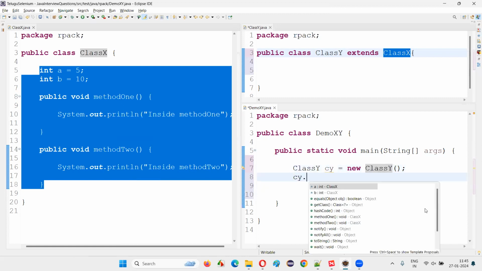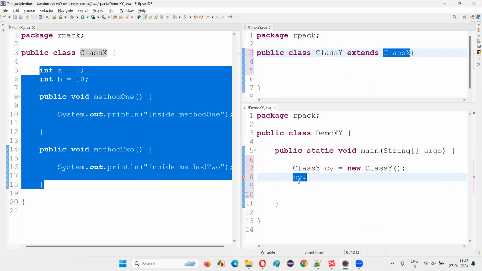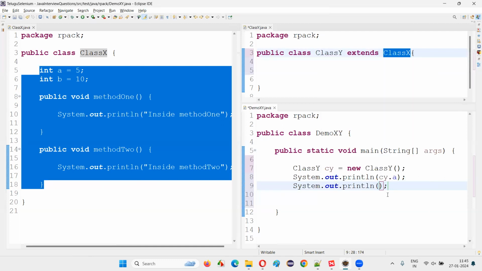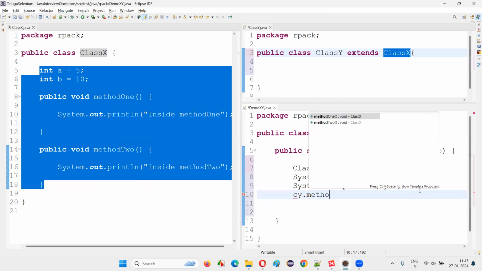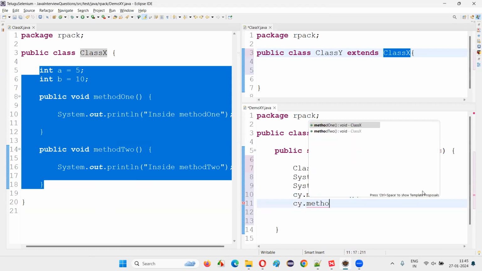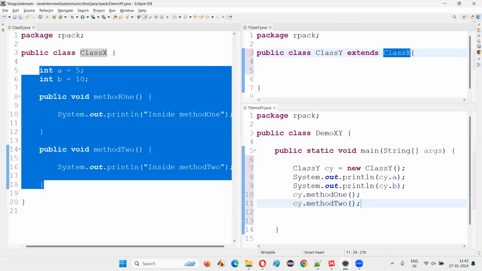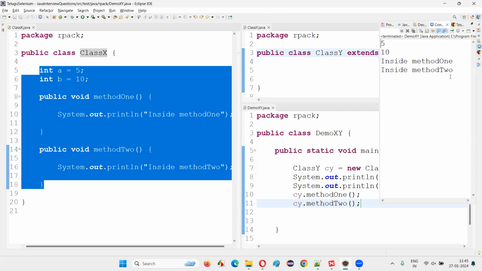Using this object reference, I can access all the members of class X which are inherited by the child class. System.out.println CY.A, I can print it out. System.out.println CY.B. Then I'll directly call CY.method1 and CY.method2. Now if I run this code, you see all these members will be accessed by the child class, inherited by the child class, and they will get executed properly.